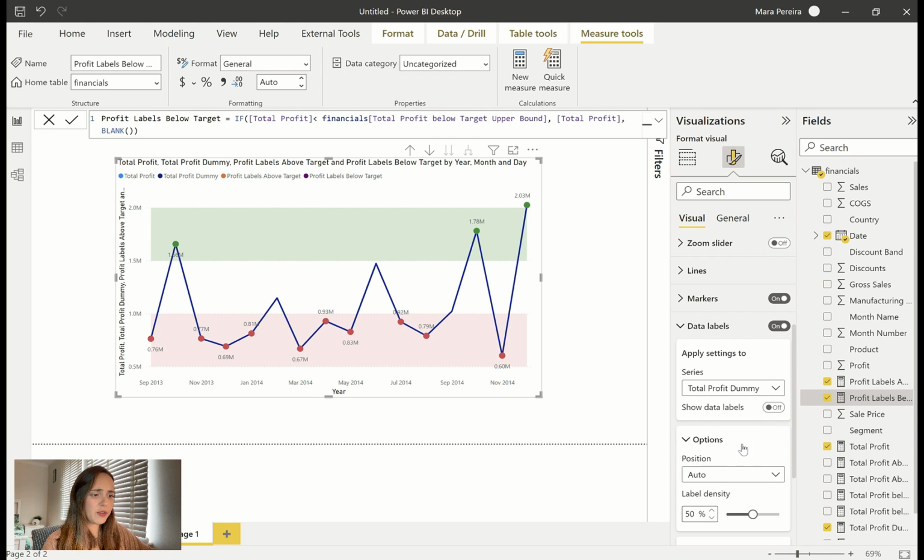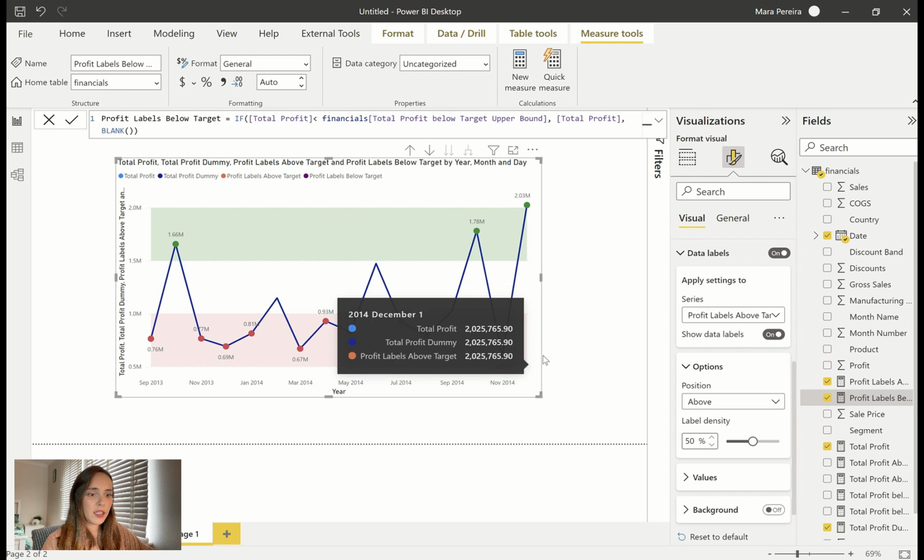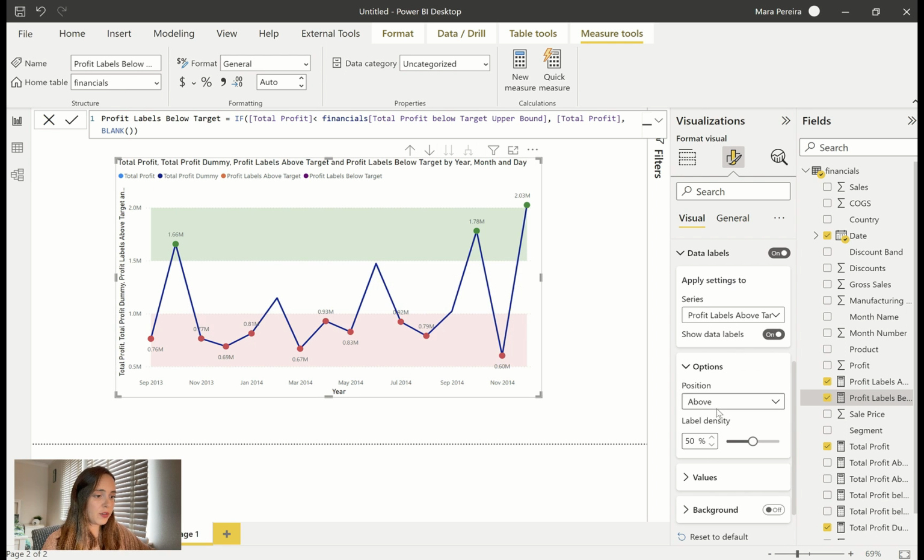I'm also going to change this slightly because I want this to show above, oh, not this one. This above target, I want it to show above. So it shows up here. And the below target, I want it to show under. So it's going to show under. So it's a little bit better.